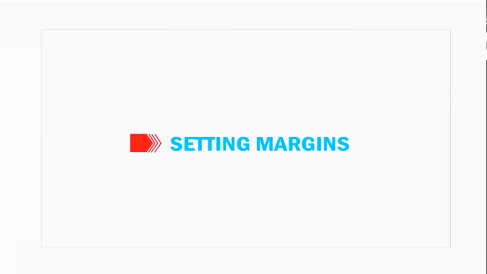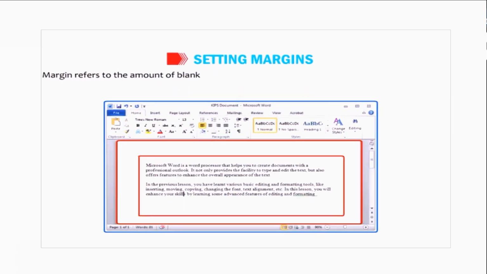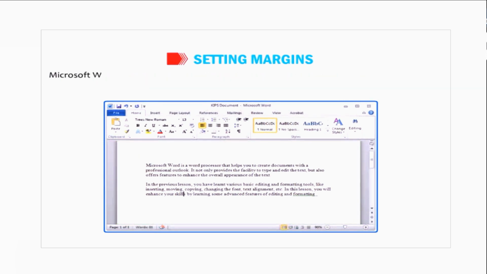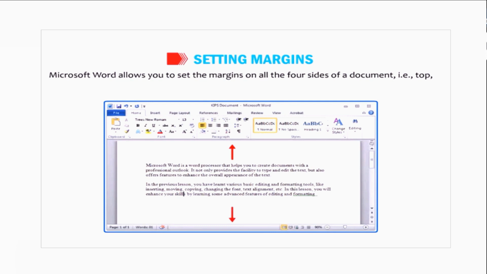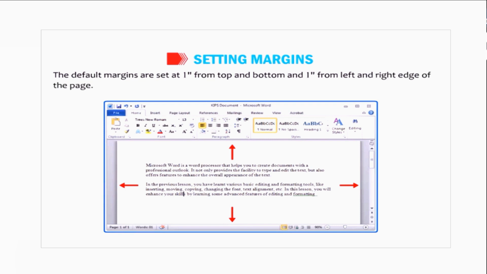Let us understand how to set margins. Margin refers to the amount of blank space between the edge of the page and the document text. Microsoft Word allows you to set the margins on all the 4 sides of a document, that is, top, bottom, left and right. The default margins are set at 1 inch from top and bottom and 1 inch from left and right edge of the page.